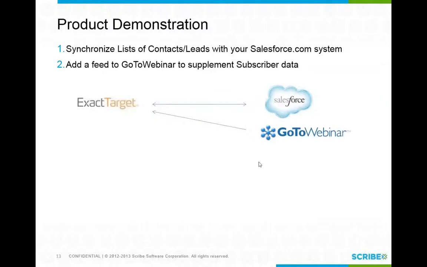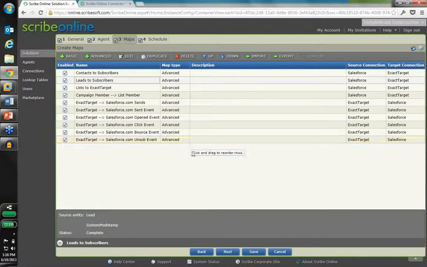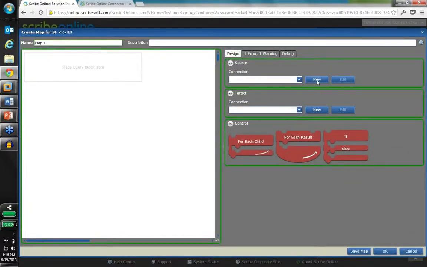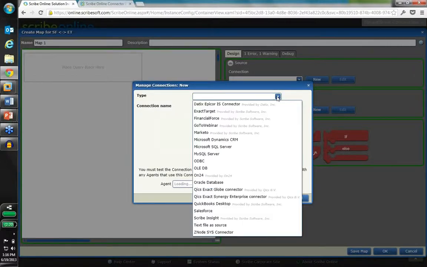To do that, I've already got my integration with Salesforce and ExactTarget. I can very simply add another integration point. And like Peter mentioned, I have connection options available to me through the platform. This is anywhere from your base SQL Server, text files, your basic technology, all the way down to Marketo, ExactTarget, GoToWebinar, and other ISV connectors within our platform. As this list grows, your connection options exponentially get bigger and bigger.